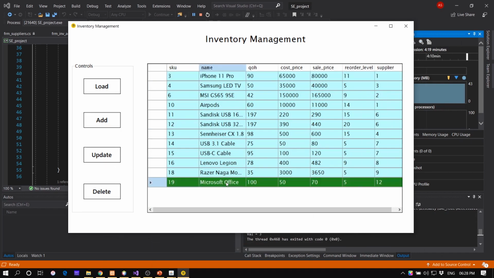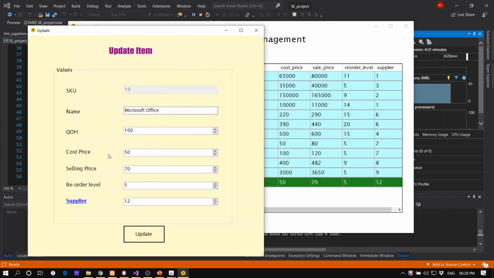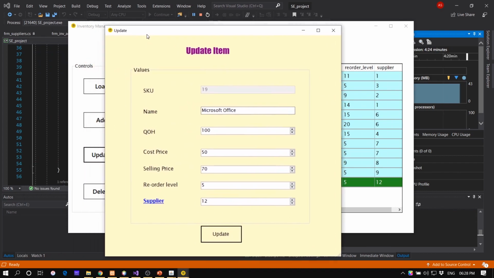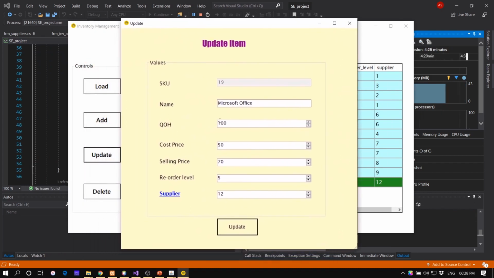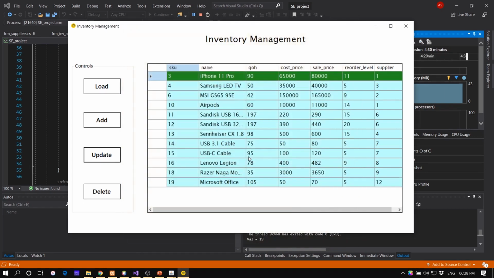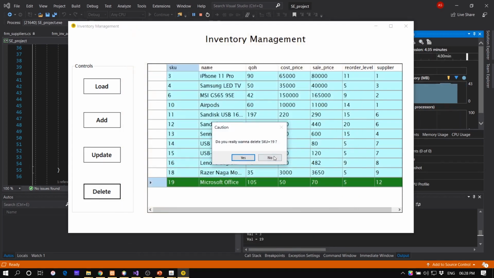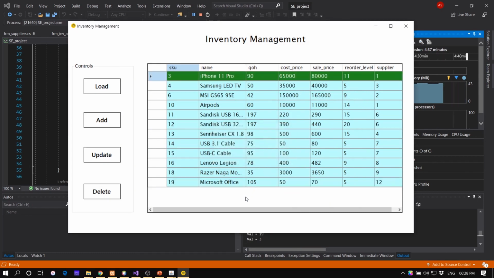And if I want, I can update the product by selecting it and clicking update. So same window. Oh yeah, I can see the quantity on it. So it's updated. Right here. And also I can delete it now. I get a prompt, but I don't want to delete it.